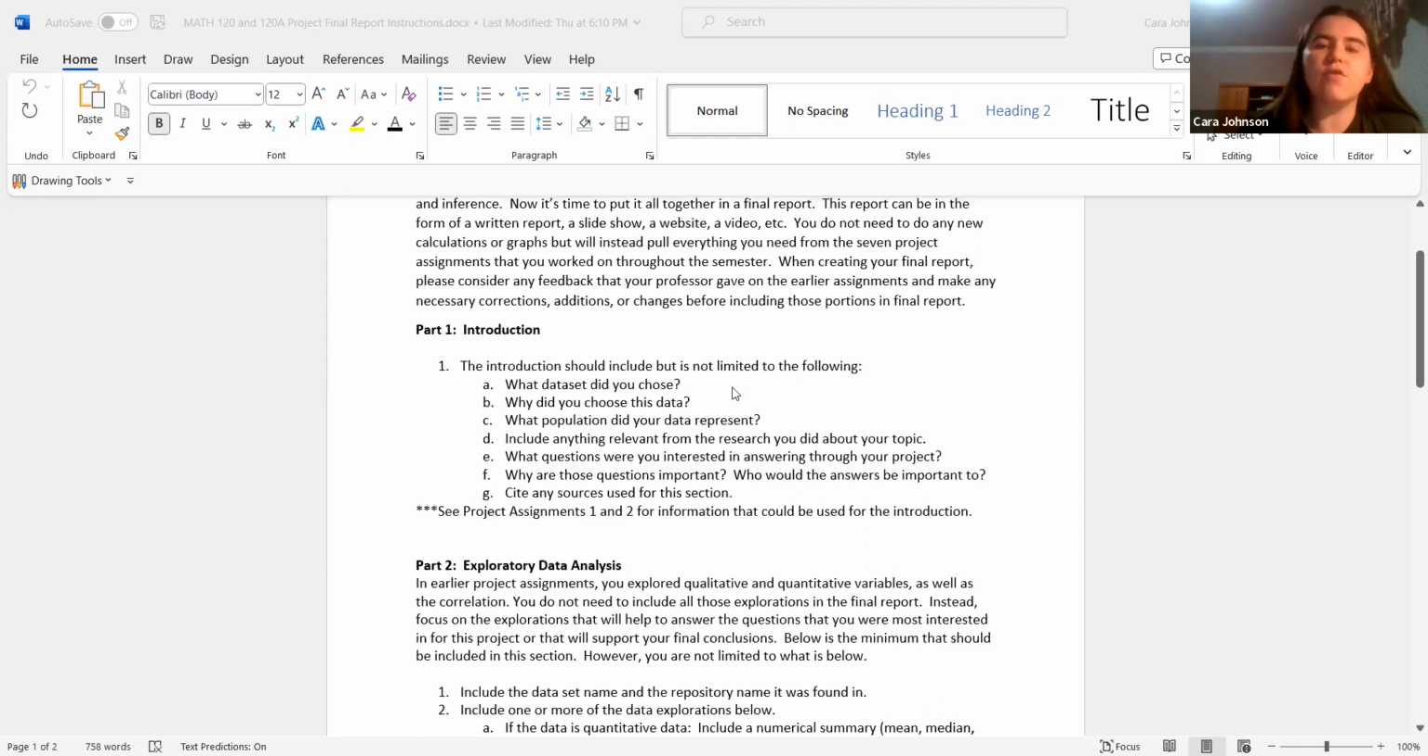So you need to tell me what data set you chose, why. So the why part, I don't know if we ever answered that in project assignment 2. I don't believe we ever did. So you might have to add something on that, like a sentence. The population, any relevant research about the topic, and I'm going to talk more about that when I go to the sample, what we consider to be relevant, and the questions that we were interested in answering. So that's also from assignment 2, and why those questions are important and who would the answers be important to. That is also something that you will need to add. And then you're going to cite your sources at the end of the document.